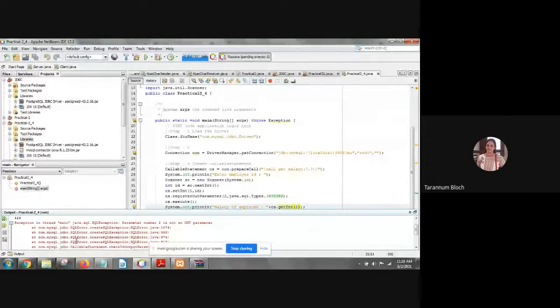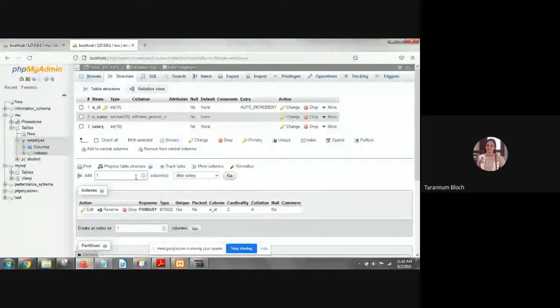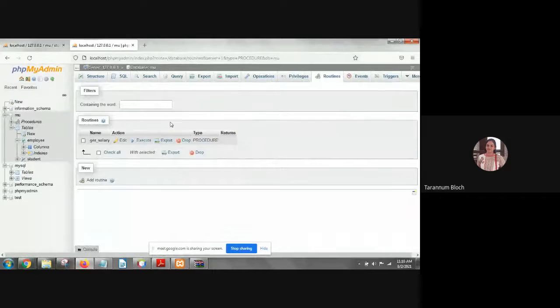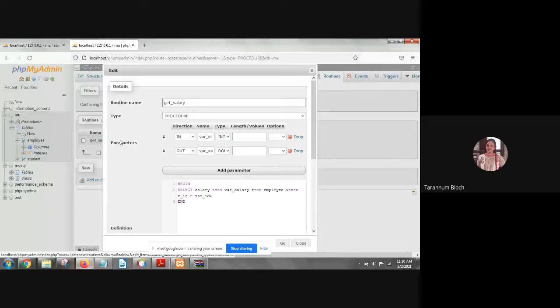database. Go to your database. Go to the procedures, left hand side. Can you see the procedures? Your left hand side. Yeah, procedures. Click on edit. Check the parameters.